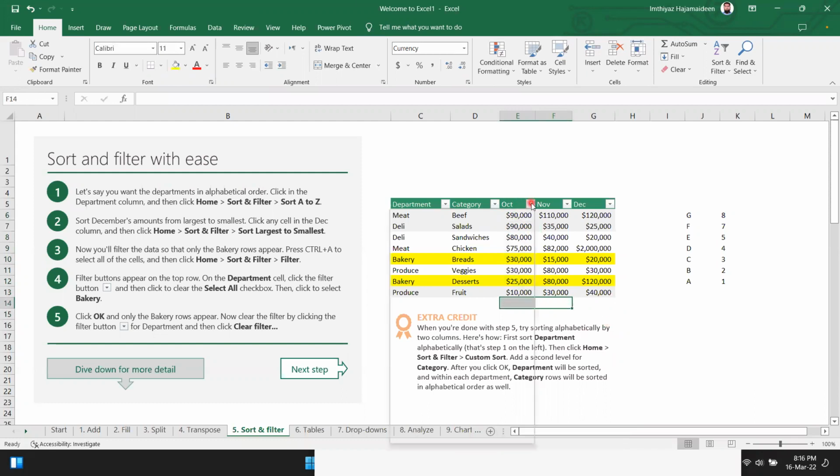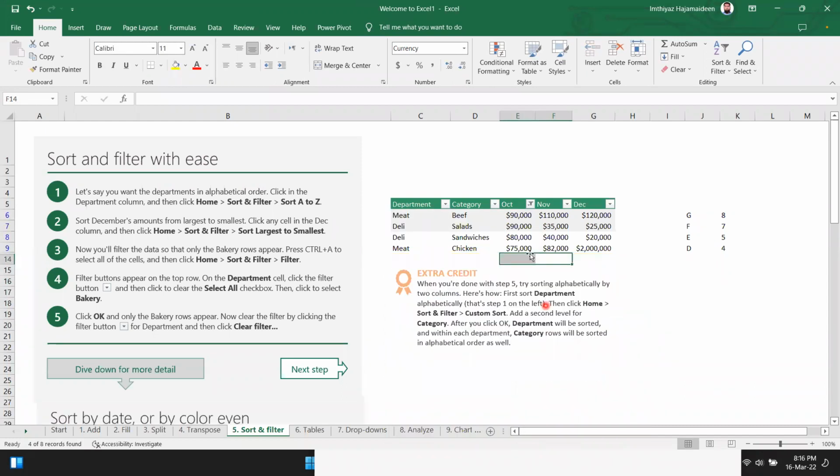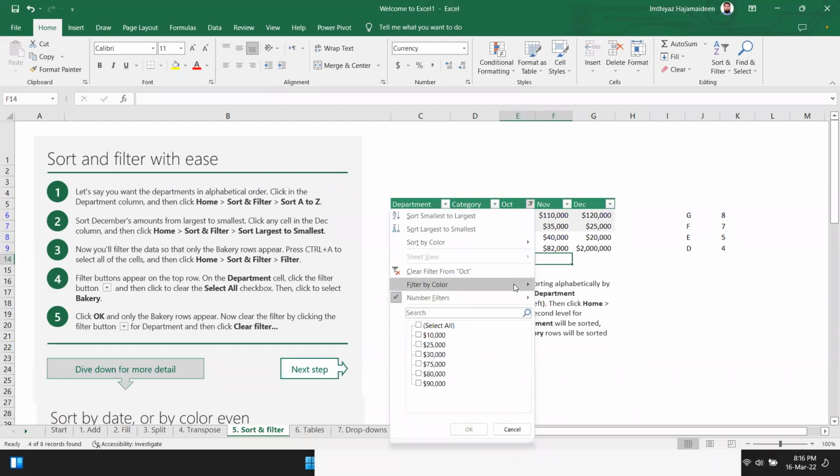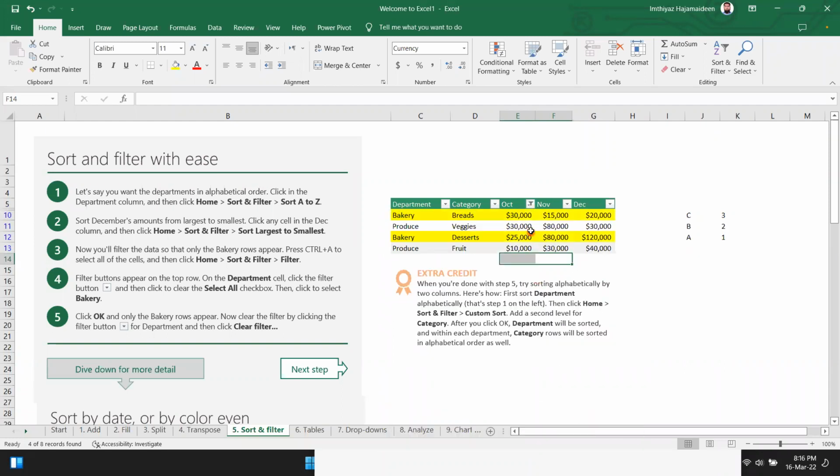And now I'm saying the filter to give me the above average, which is above 53,750. See, 75, 80, 90, 90. These all above average, which means good sale. Now I want to see the below average. So click the below average. So 30, 30, 25, 50 for the month of October. Understand, right?